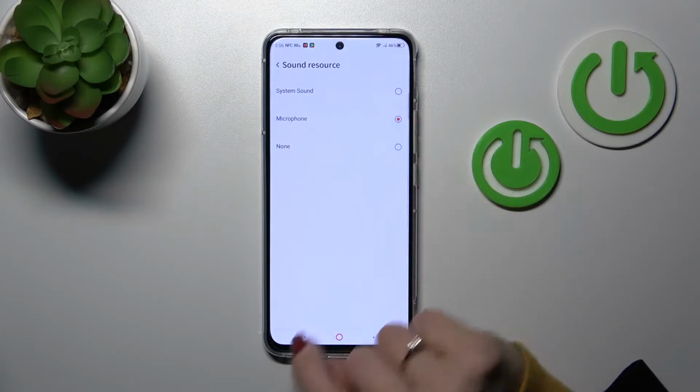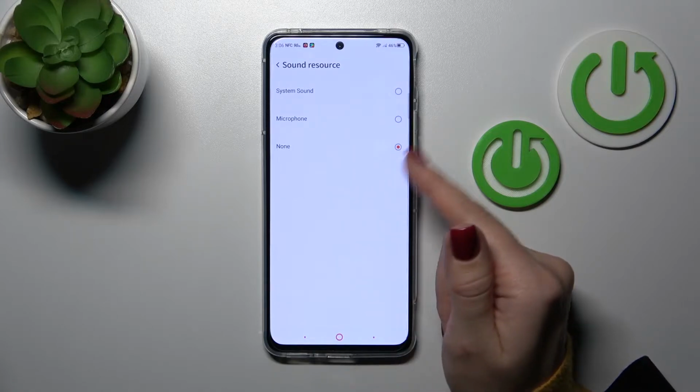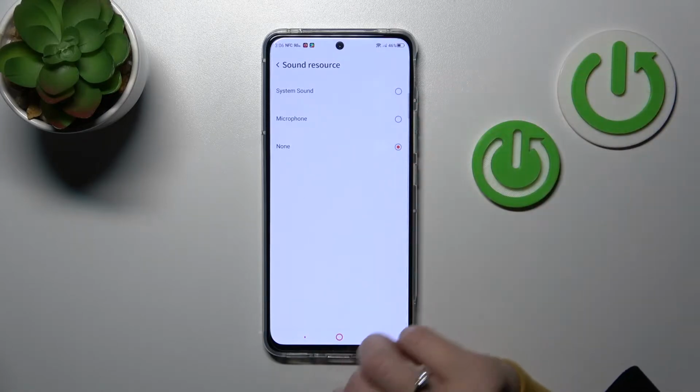Also, we can use the microphone here, for example, if you want to comment on something, or we can just switch it to none, and this way we'll just record mute videos.